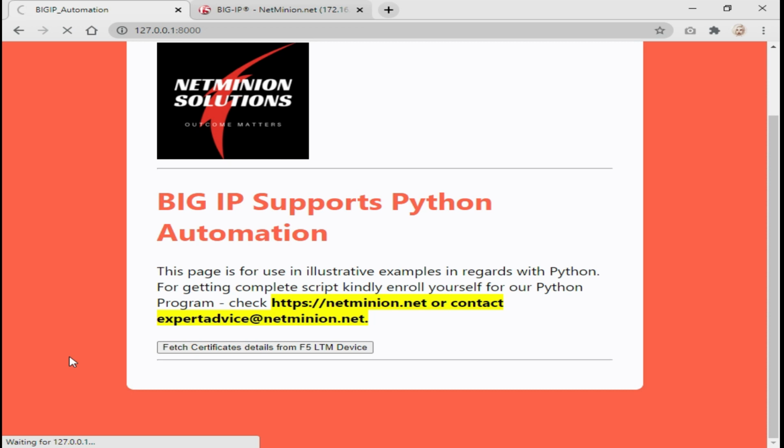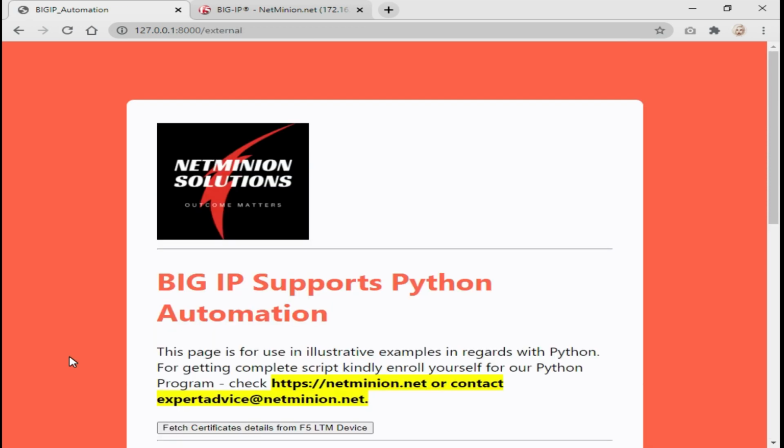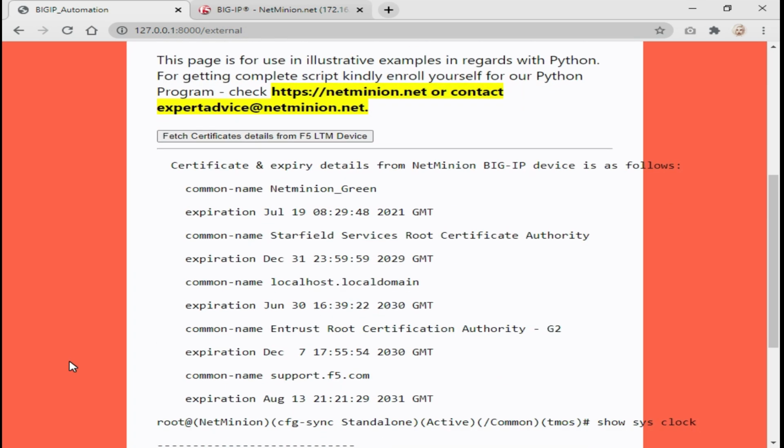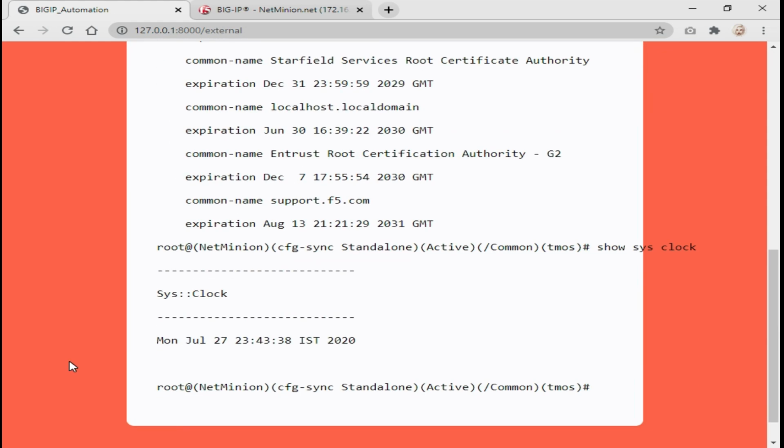And you can see this time the script will take maybe much more time, but it will be fetching all of the detail for us, whatever required in whatever format. So it will be giving us the detail of all of our certificates, and it is giving the detail of the time as well. Currently the time is in IST, because I am in the IST zone, it is providing me that time.